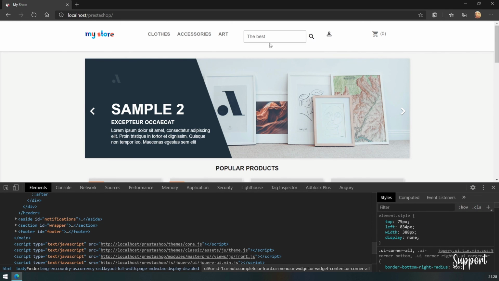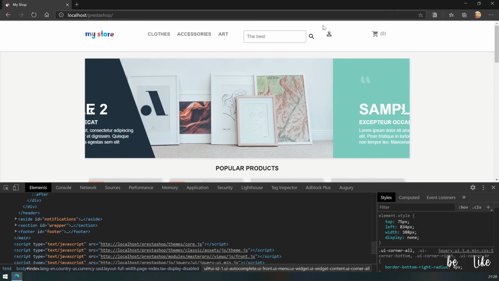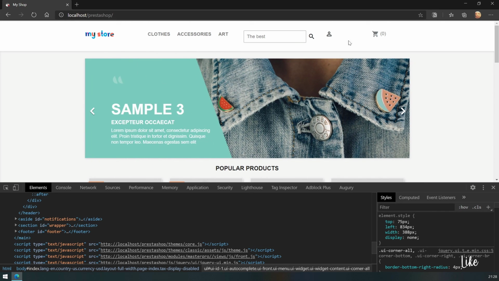Okay, now I can stop this video right now because it's all about this search and its functions, and in the next video we'll be moving to other parts of this header.